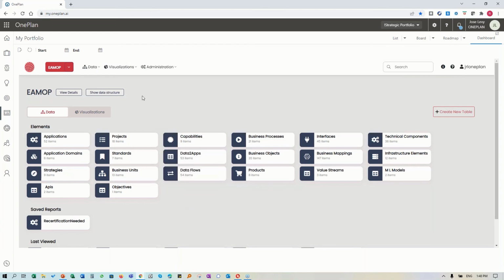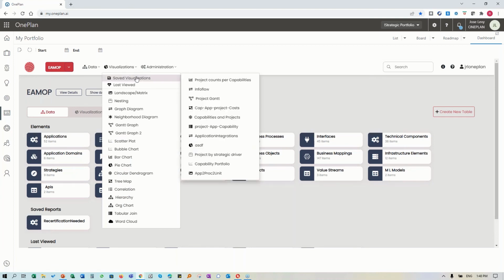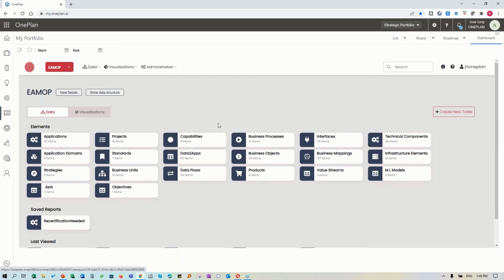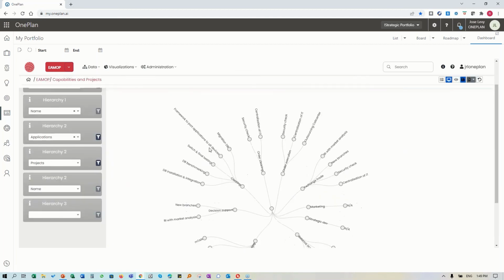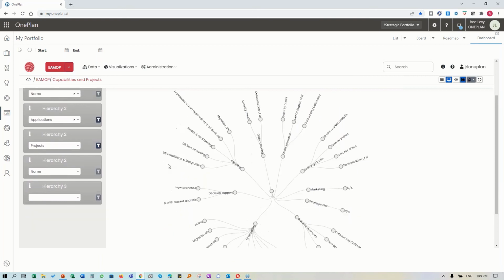So why do we do this? We do this for purposes of doing better investments within our portfolio, and it's really about our visualizations. So let's see, what's a good one? Capabilities and projects. This is the one that I was referring to earlier, where we have capabilities, applications, and projects.